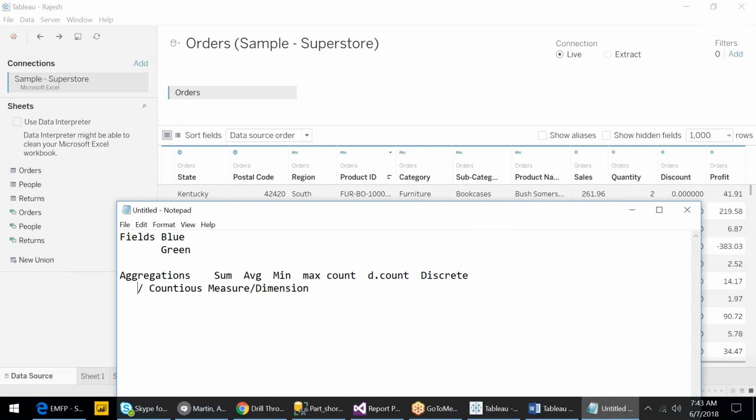Are you clear? Are you understanding? Discrete dimension is blue and continuous measure is green.